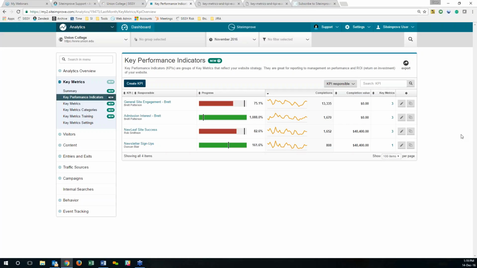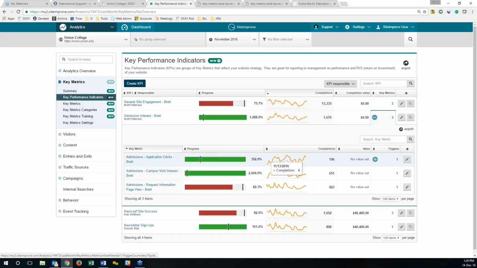So again, general site engagement. We just talked about how you can set up triggers for engagement, whether it's overall engagement or you wanted to track only social media engagement, which was one of the key metrics that they have set up here. Or admission interest. Again, we saw several different metrics there. So if I'm talking about general engagement and things like that, you can then roll these up to them. And then you can see how we are doing with these metrics over here. And we can see they're the ones that we already saw when we were looking at it.